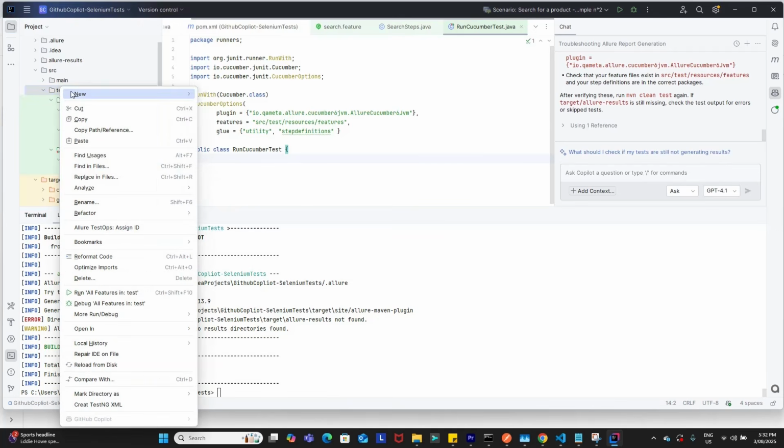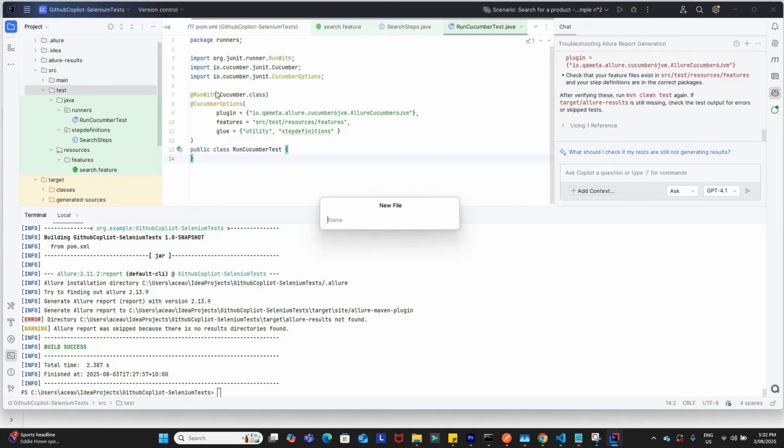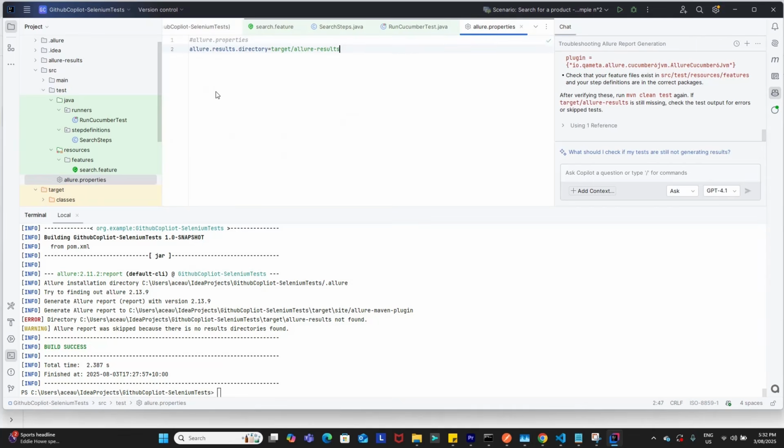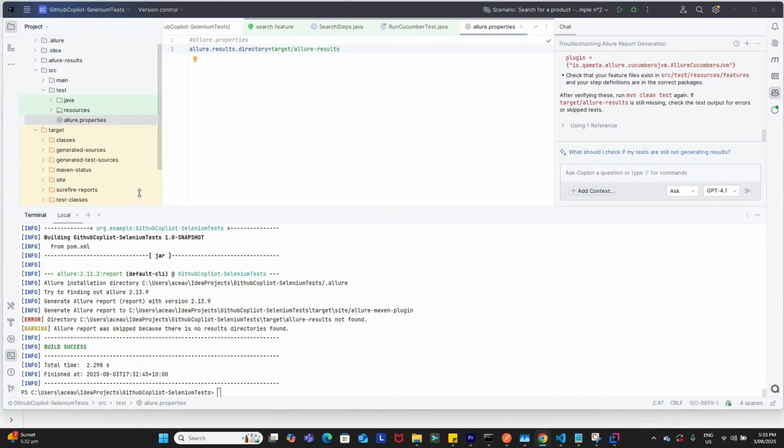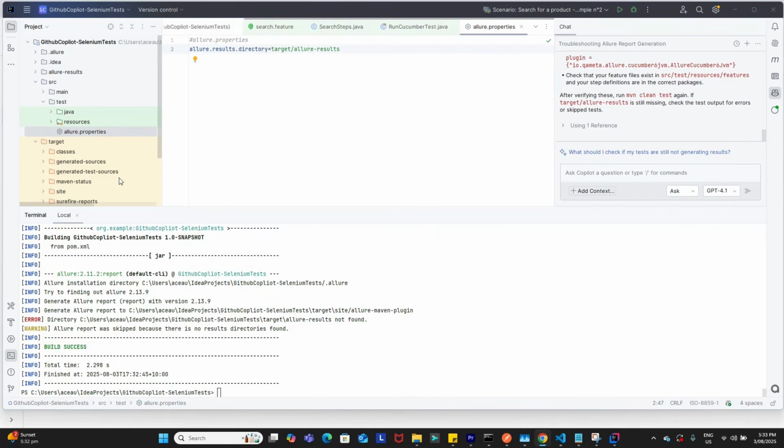the test folder. So what I'll do is I'll right click, I'll add a new file, and it will be the allure.properties file as such. And over here, I'll add the Allure report properties, and I'll provide the allure results directory. Okay, so I'm providing target/allure-results as such, and I'll rerun the mvn allure report command and recheck on this. And I'll have to provide one more properties file, which is junit-platform.properties.